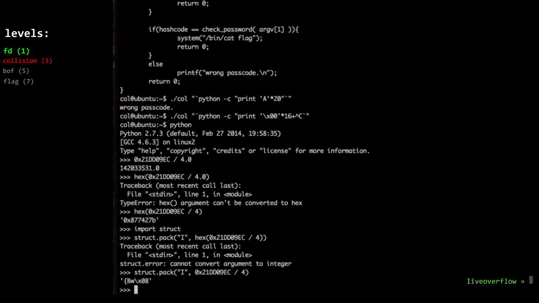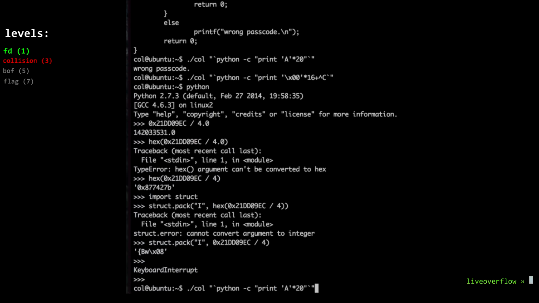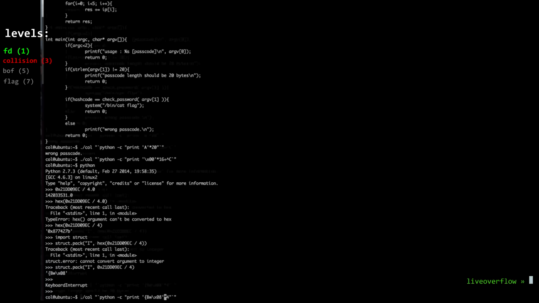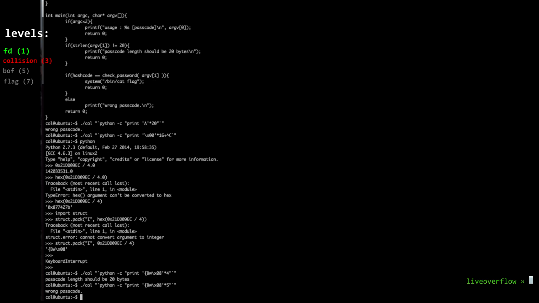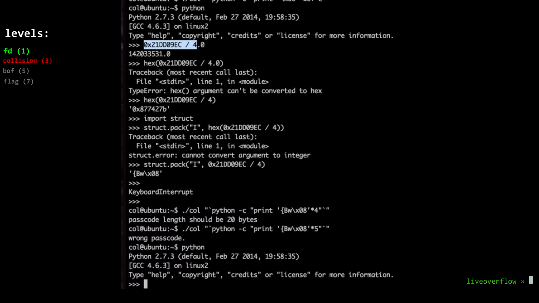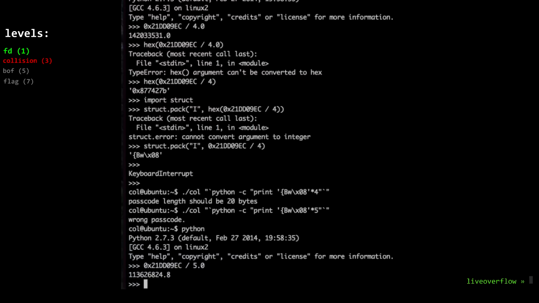So I think at this moment that 4 times this string would allow me to pass this test, because 4 times that would add up to the hash code value. But obviously the passcode should be 20 bytes, and oops, I did it with 4 instead of 5. So let's check again, how can we divide this value by 5? And I realized, damn, it has a remainder, so I cannot simply divide this by 5, but I have to slightly change the single values so that it matches.